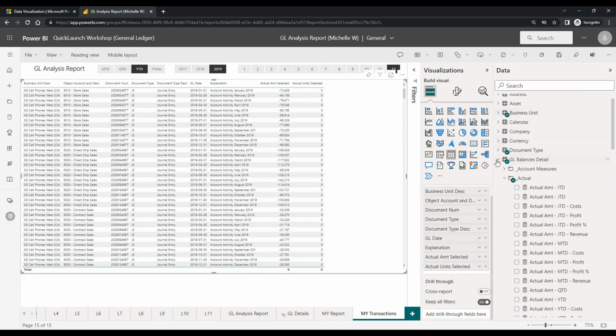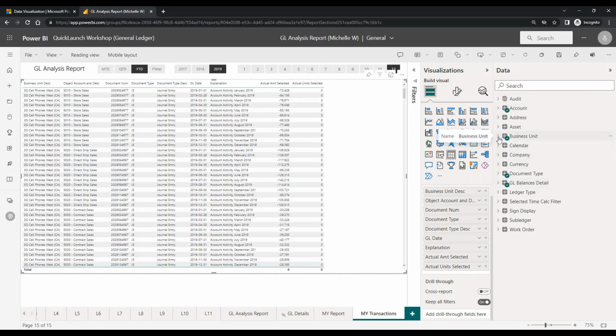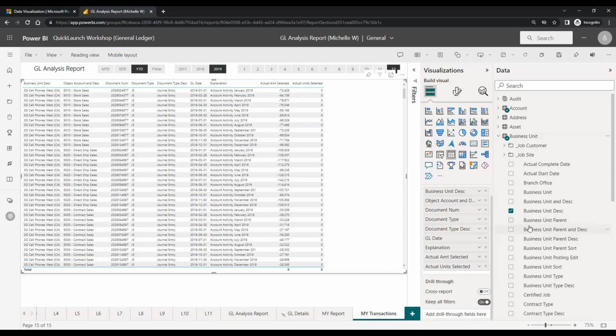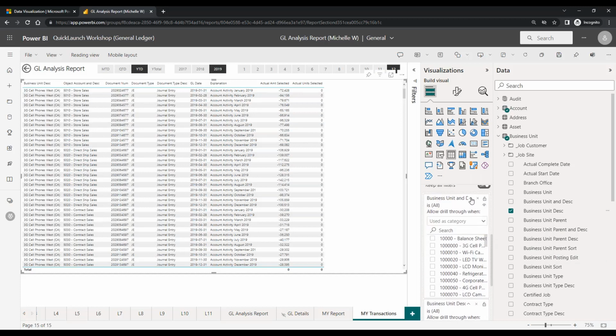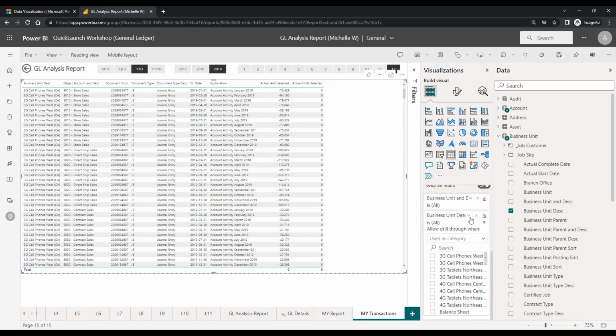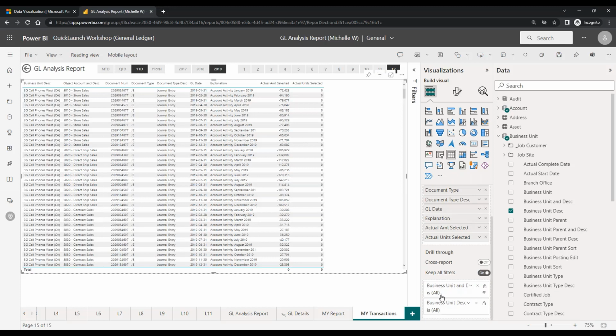In order to add those drill through fields, we're just going to go to the business unit table. And where you see business unit and description, go ahead and right click on it and choose add to drill through. And then I'm going to do the same thing on business unit. I'm going to right click, add to drill through. And it's going to put that field right down here for us, and it makes it expanded. But what happens is now these are going to be filter values that get passed from our previous report into this report.